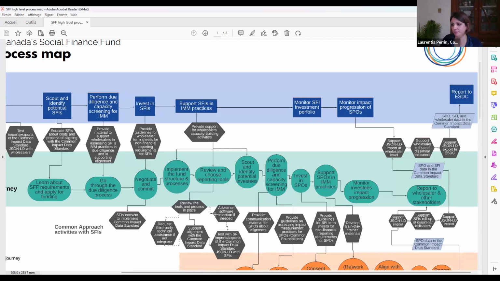And then the idea is the same: once the social finance intermediaries are aligned, we test imports and exports of the Common Impact Data Standard with them using dummy data. And we're here to support the entire alignment process, including software selection specifically, if needed at some point.